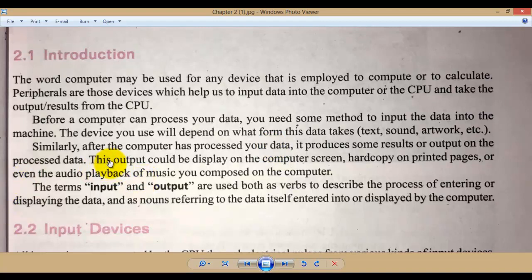Similarly, after the computer has processed your data, it produces some result or output on the processed data. This output could be displayed on the computer screen, as a hard copy or printed paper, or even as audio playback of music you compose on a computer. Music directors compose music using a computer, so that composed music can be heard by using an output device. For sound output, devices like speaker and headphone are used, and for input, microphone and all.